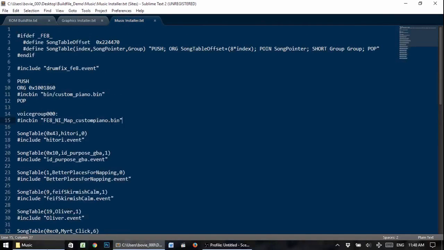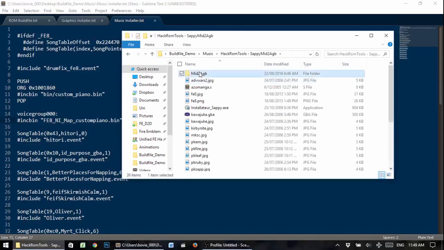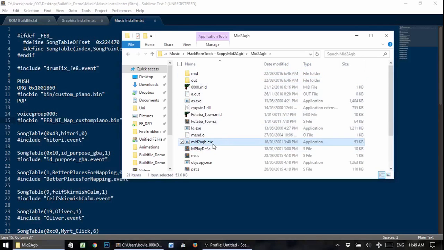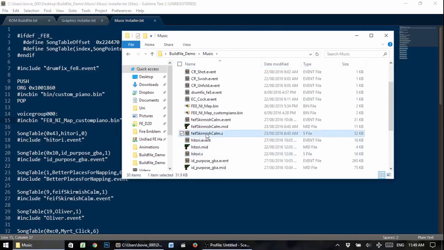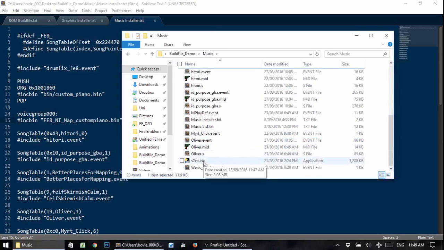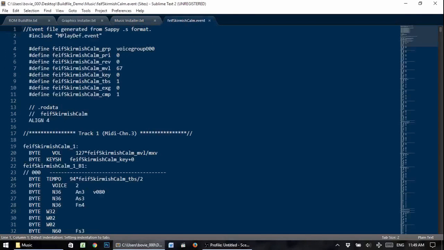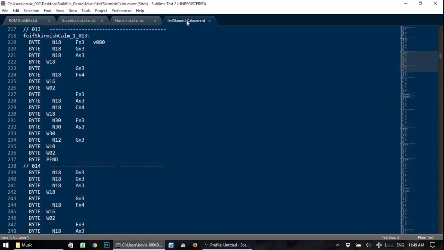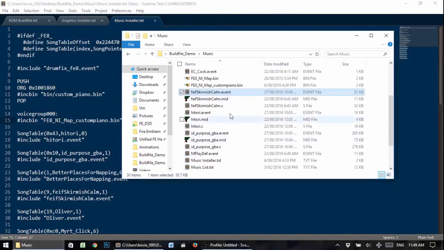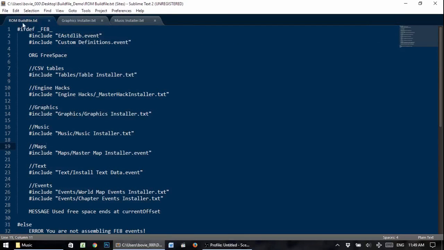Now, how do we get these songs? Well, you start with a MIDI, like this one. You drag it onto mid2agb.exe, and it will give you a .s file, which you then drag onto s2ea.exe, and it will give you an event file. This event file looks quite different from most normal event files, but all you have to do now is add it to your music installer, and then add your music installer to your ROM build file, and it will all work.